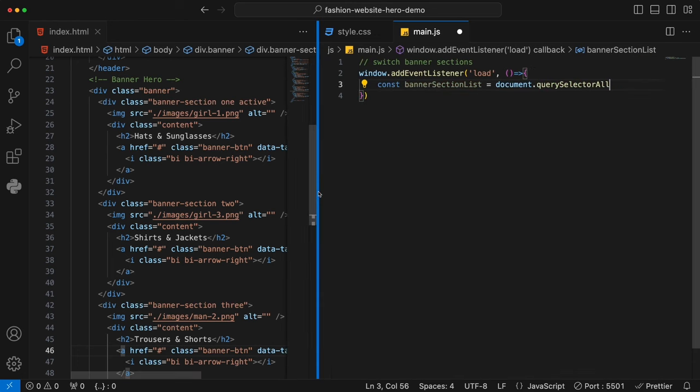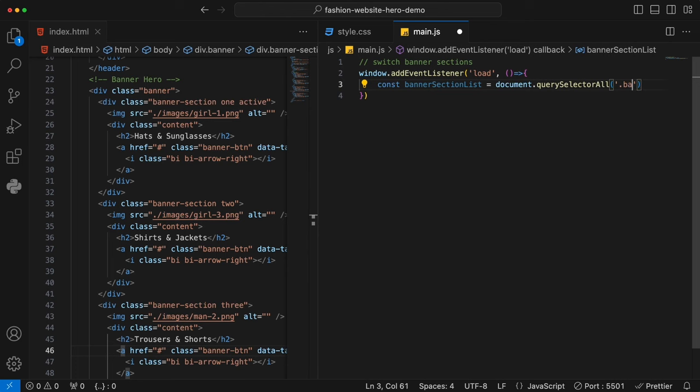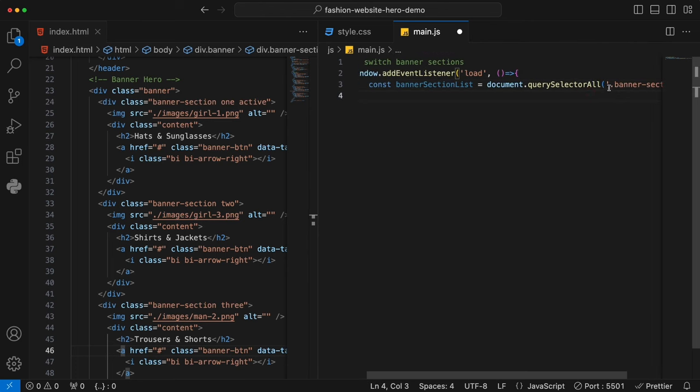I'm just going to shrink this down a bit so you can see the whole thing. We're going to select all the elements with a class name of banner section and put them in the list. Banner section, don't miss the period.